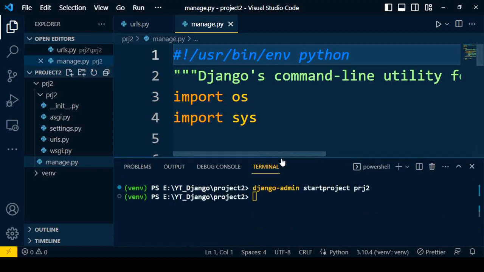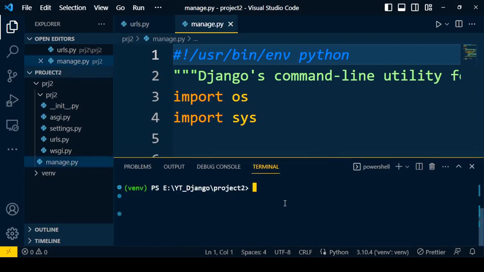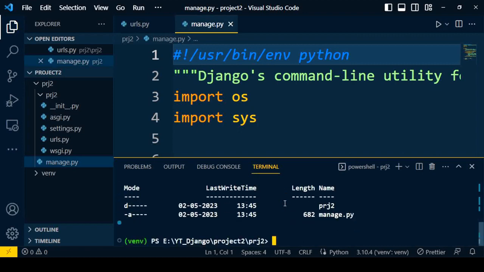Now we need to run the project. So whenever you want to run the project, you need to go to that particular project. So I need to write the command cd and the project name. So I just check whether I am inside the project or not. Under that project folder, you can find the manage.py file. Whenever you want to execute a project, we need to check that the file is in the project folder.